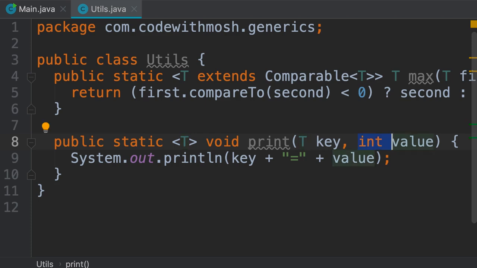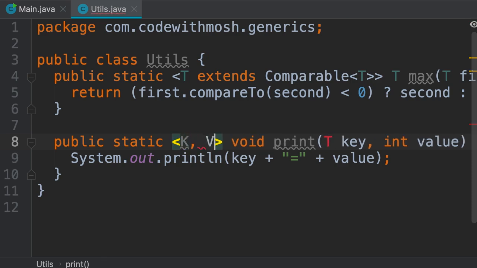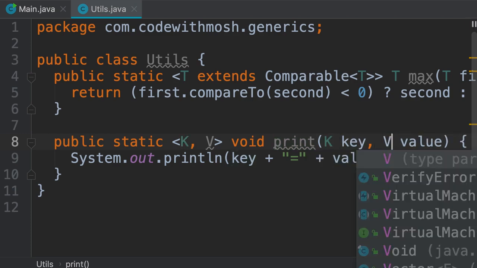This is where we need multiple type parameters. So we need to declare a second type parameter. Now, by convention, when we have two type parameters, we call them K and V, as in short for key and value. This is a common convention. But again, you could use whatever you wanted. It doesn't have to be K and V. Now we replace the T with the K and the int with the V.